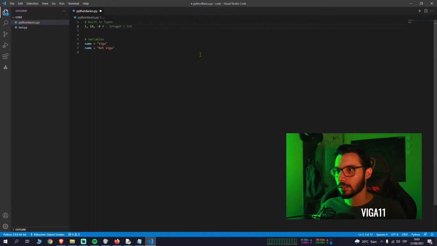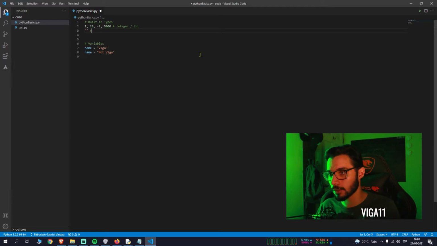Whatever you want, let's say 5,000. These are going to be integers. If you want to talk about text, text is going to be called a string. A string is just a list of characters that are put together. So let's say hello.